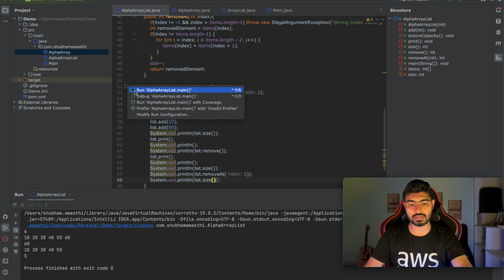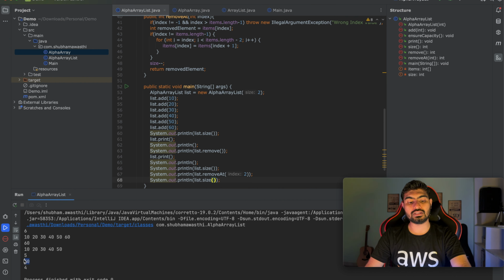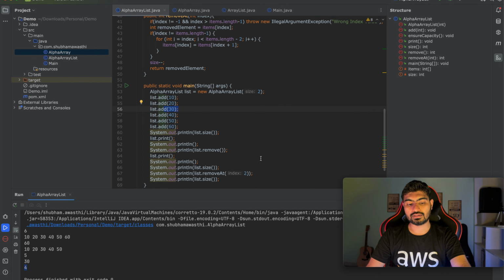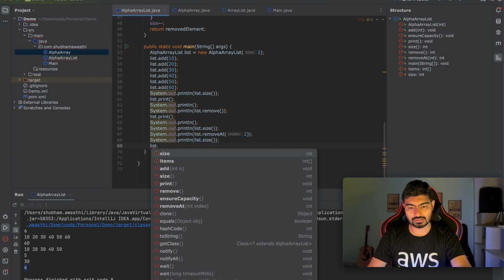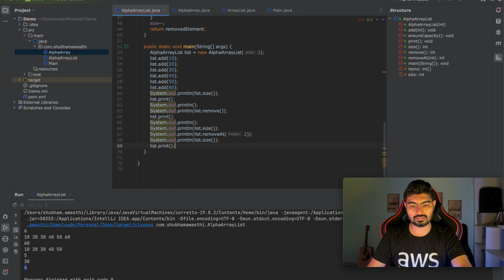Let's print and see what we are getting. So you see we are getting 30, which is the element we have removed, right? And now the size is 4, right? So now let's print the list itself so that we can see that 30 is removed. List dot print. Let's print it.